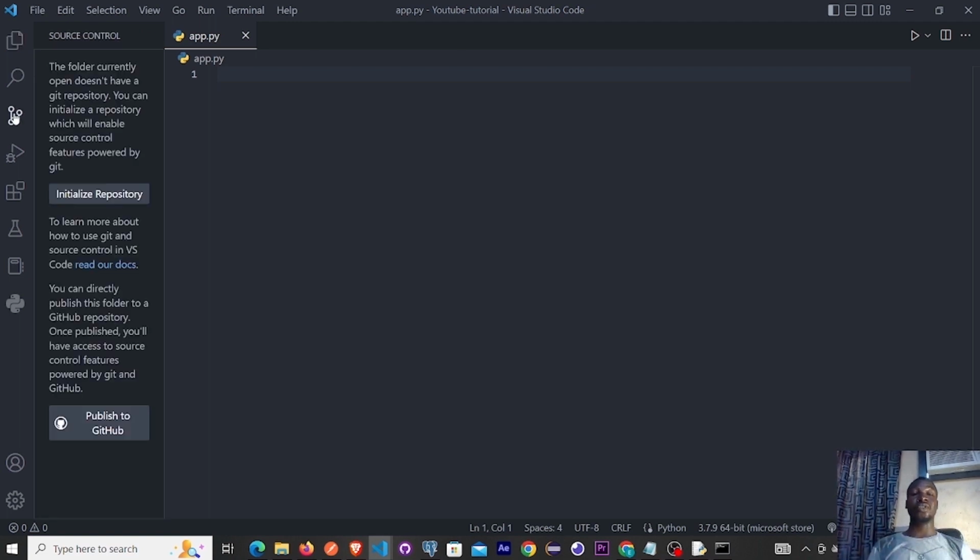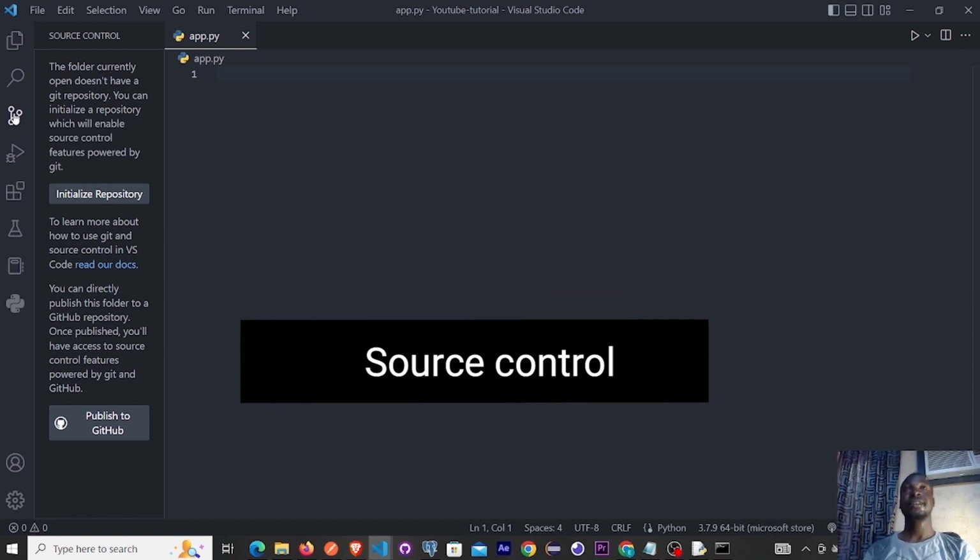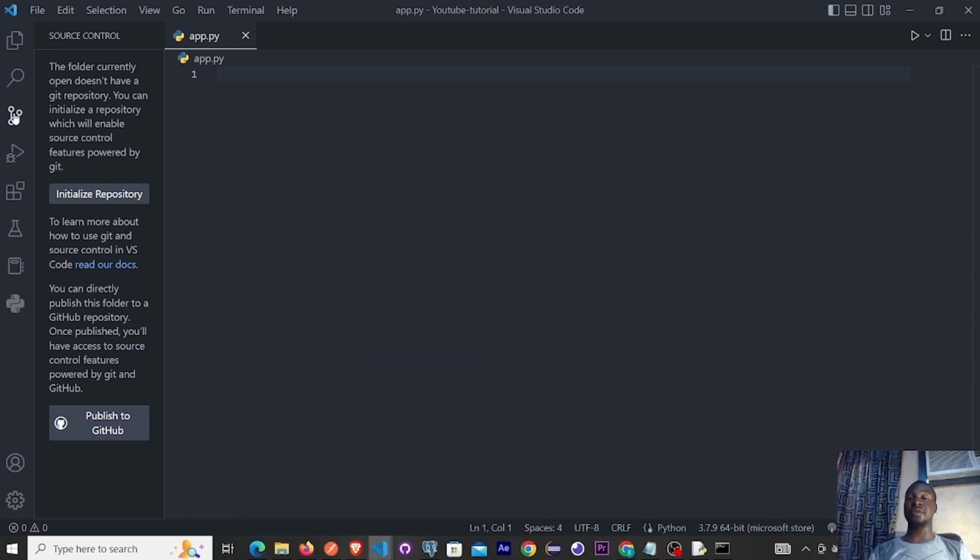Next thing I want to show you is source control. So source control helps you to connect to your GitHub repository. In the future, or in one of the tutorials I'm going to be making soon, I'm going to show you how to set up your GitHub repository. So GitHub is a version control system, while Git is a way you can track the versions of your application within your computer. So GitHub itself allows you to virtually host your application.